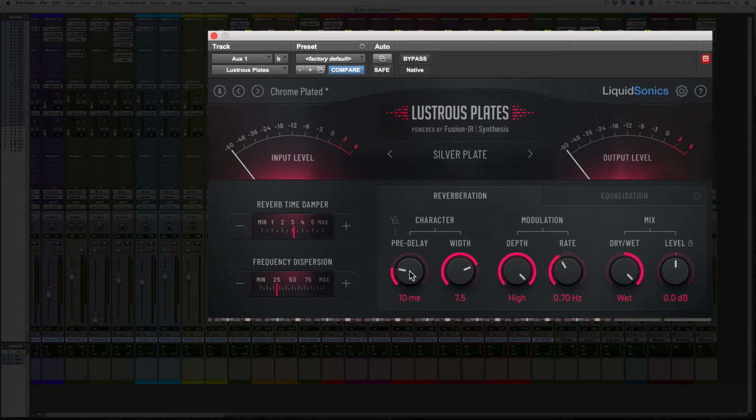And then pre-delay is very useful. If we're drowning something in reverb, you can separate it by pre-delaying the reverb. So the initial sound happens, and then your pre-delay happens by a certain amount of time, and then the reverb kicks in. I'll give you an example.